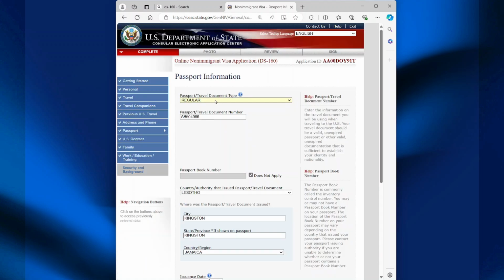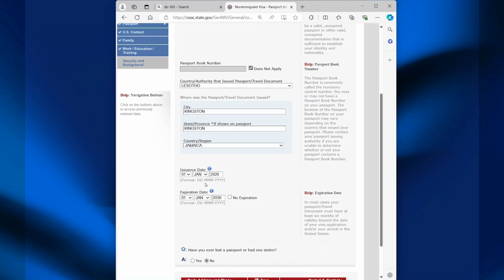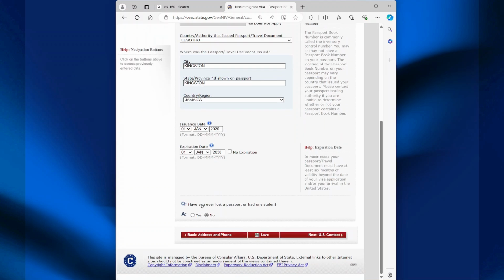Here, select your travel document type from the drop-down list. Provide your document number, the country that issued your passport or travel document, and where the travel document was issued. Provide the issuance date, expiry date, right? And have you ever lost a passport or had one stolen?